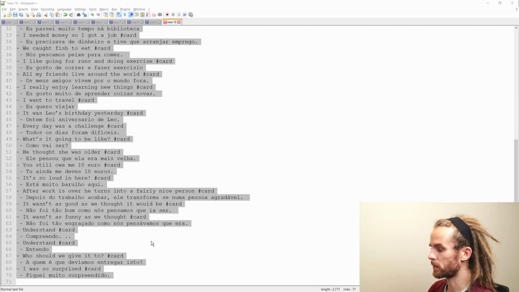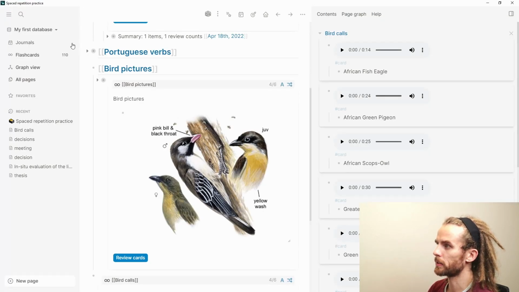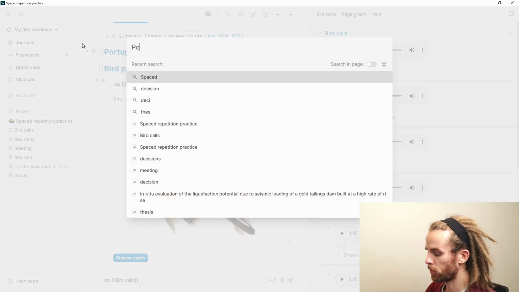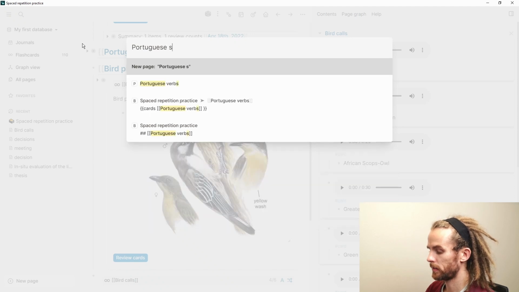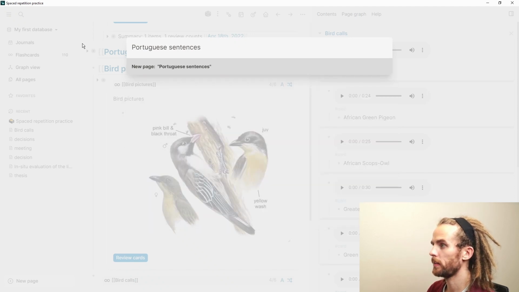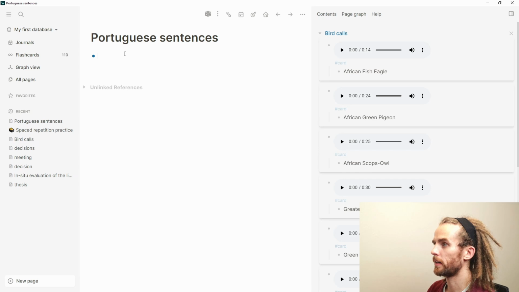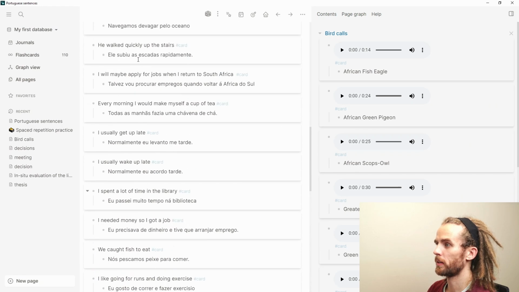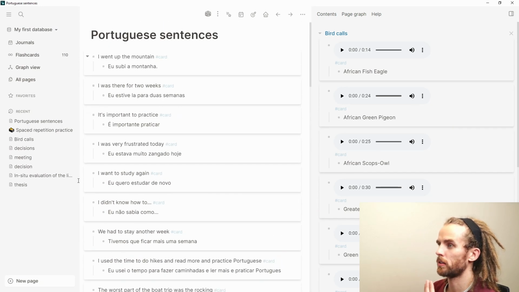I'm going to go to Logseq now. And I'm going to create a new page. So Ctrl+K, create new page, Portuguese sentences. Okay, here we go. And literally just going to paste that. And there we go. There are all my flashcards.